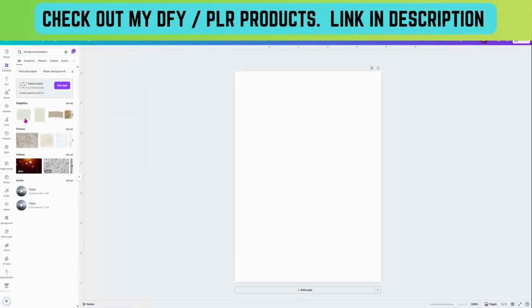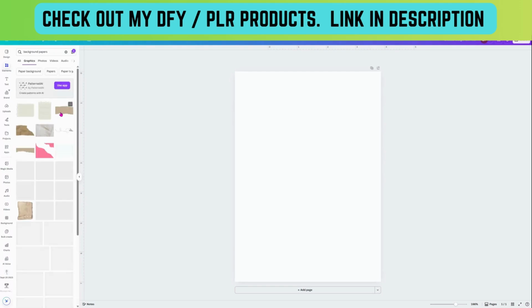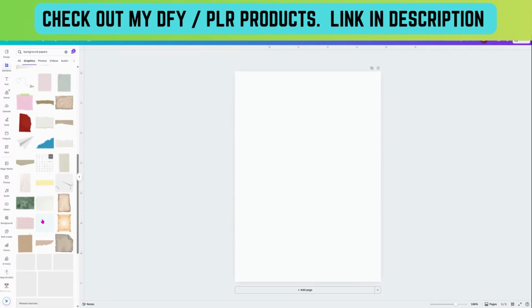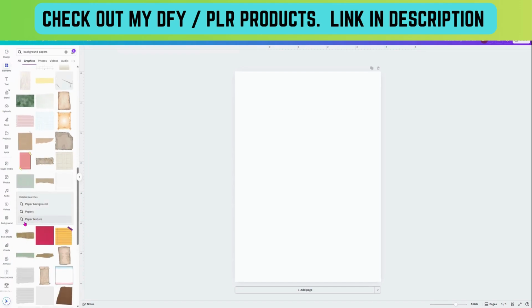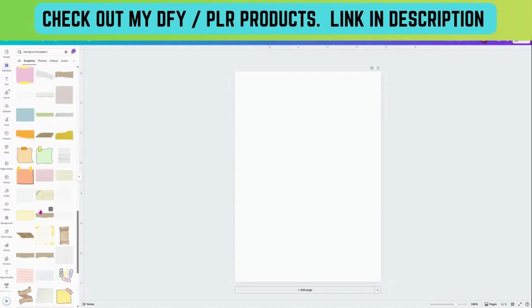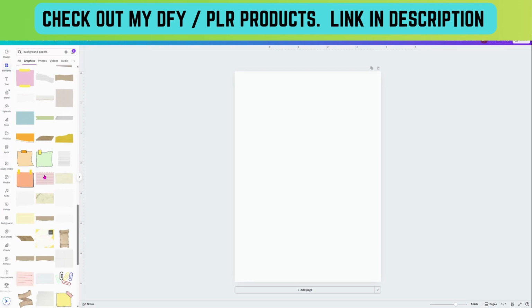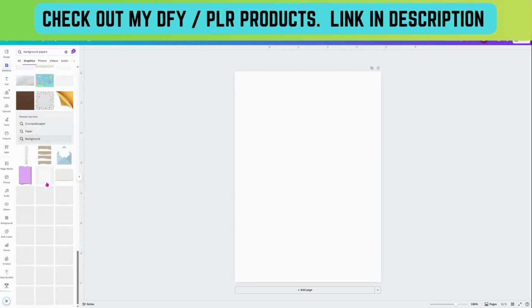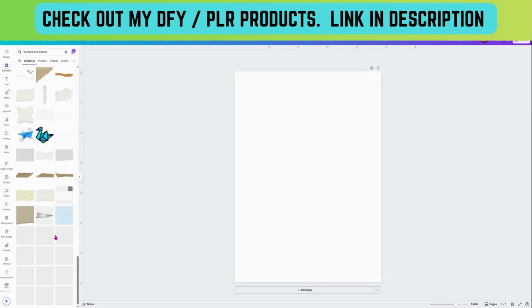So you can either use graphics, photos, or videos. Since this is going to be an invitation, and let's make this a printable invitation, we obviously would not use the videos. So let's click on graphics and let's see what comes up. You can just scroll down and find whatever paper or design element that you would like. They have quite a few even under the free.